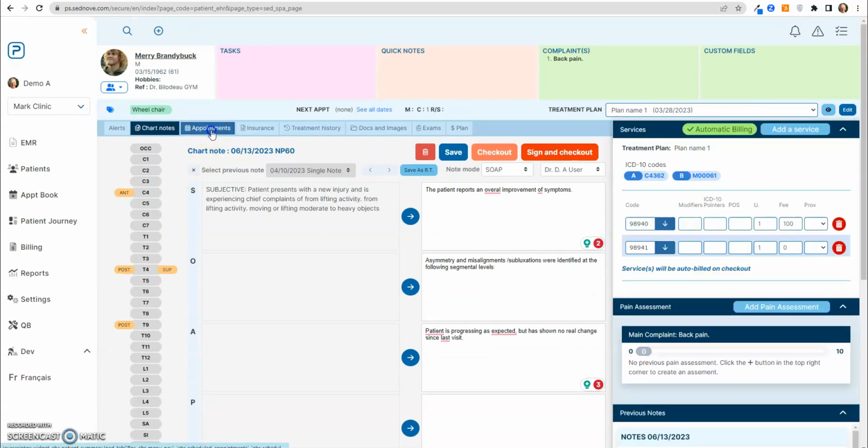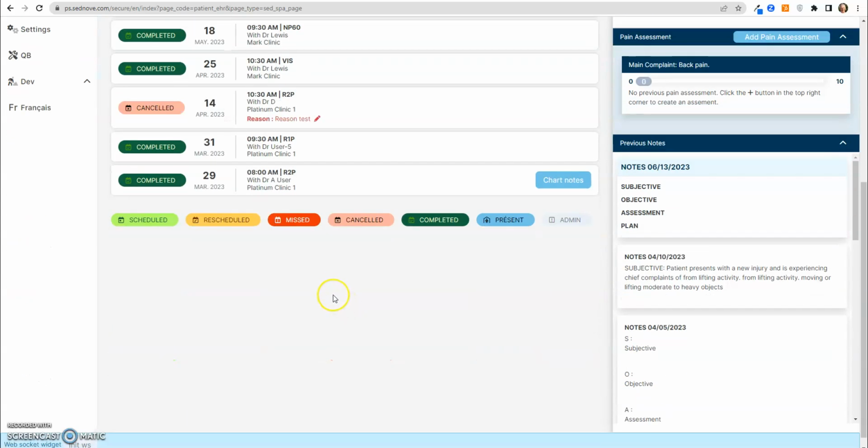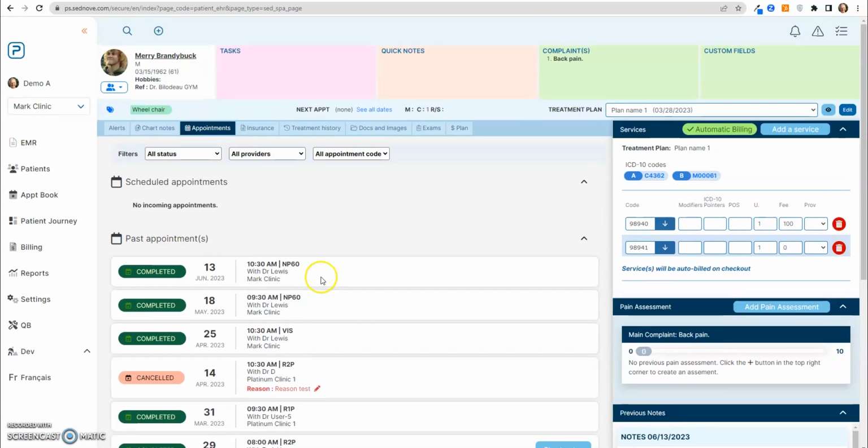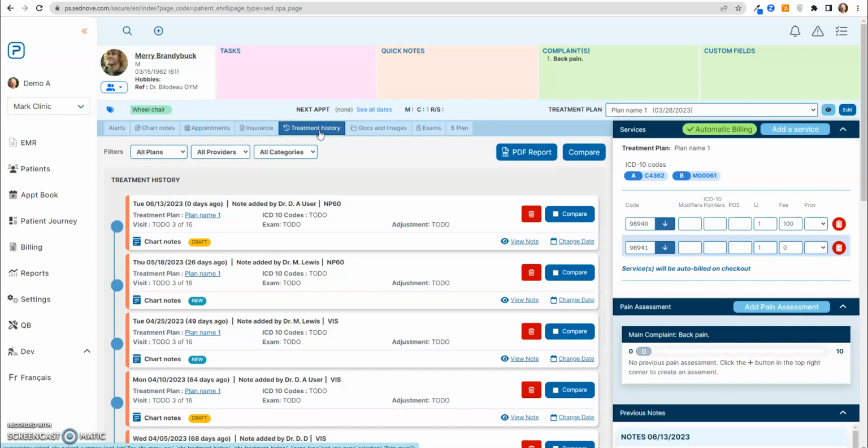We also have their appointments listed, so we can see all their future and past appointments now. You can see what has been canceled and what has been rescheduled. We also can go to their insurance information, so you can see that information. We can see their treatment history, so you see everything.